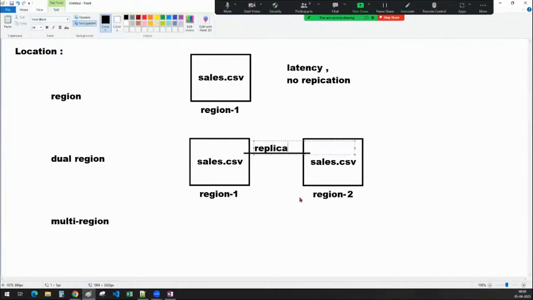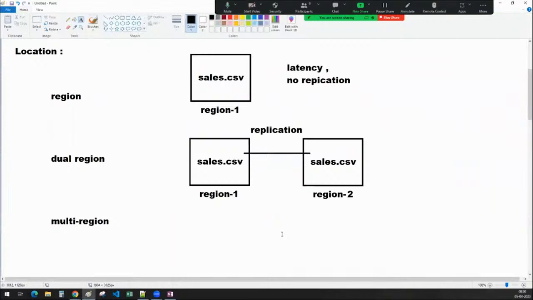Excuse me, sir, if we delete region 1, will the data be deleted in region 2? Yes, region 2 as well. If you intentionally delete data, that means you don't need it, right? So the data will be deleted in both regions, because you don't want to pay extra charges unnecessarily. But if you want to recover it, there is a chance. If you upload a file and at any cost you don't want to lose the data, you go for a dual region.